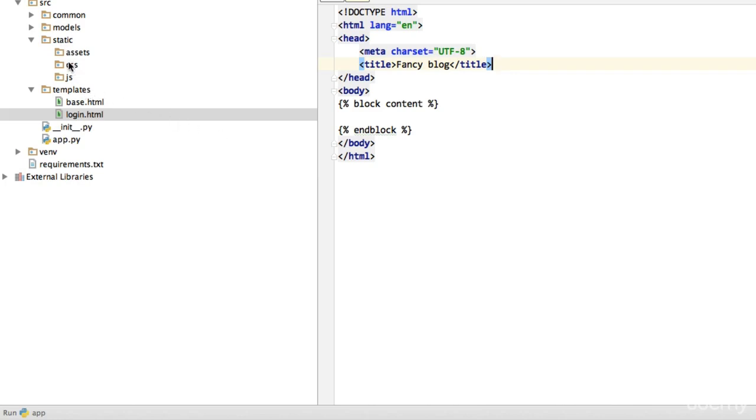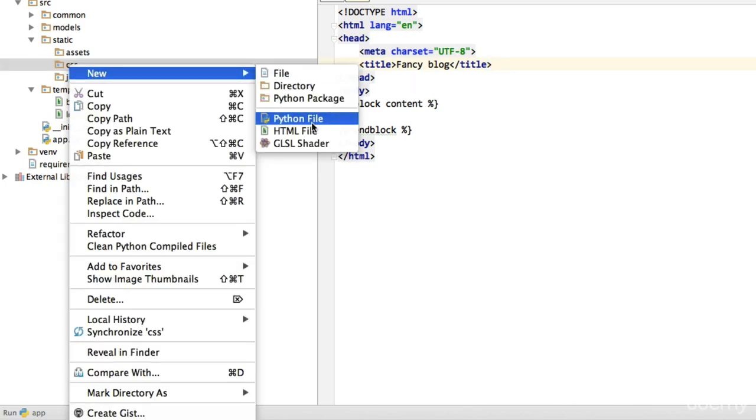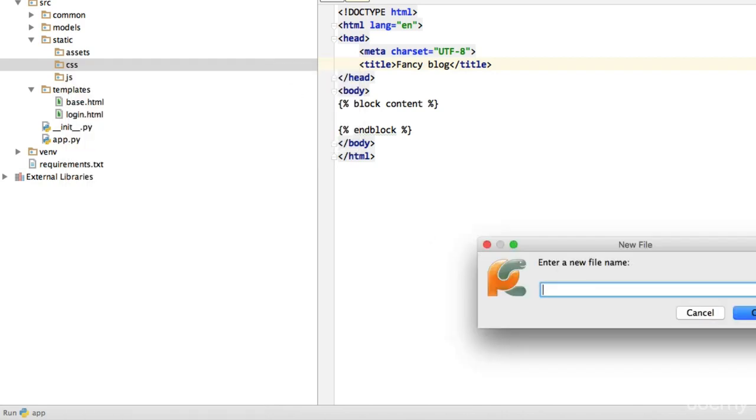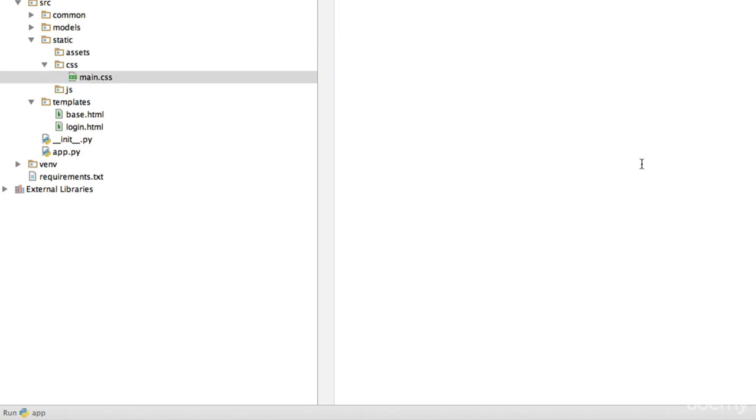So the first thing to do is going to be to create our first CSS file. Go into your static CSS folder and create a new file. If you see style sheet in that menu, then create a new style sheet. If not, simply create a new file called main.css. You can name it whatever you want, of course.